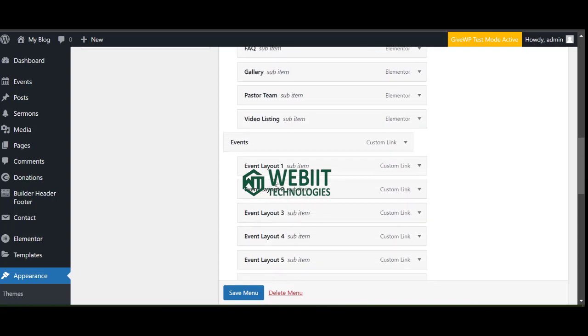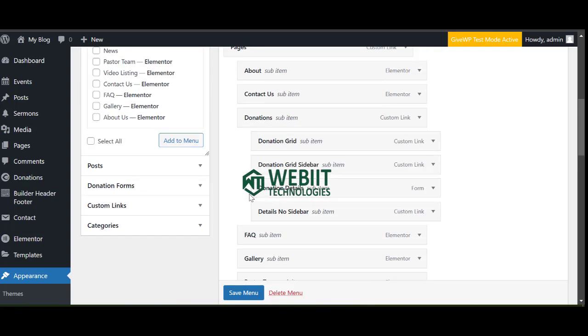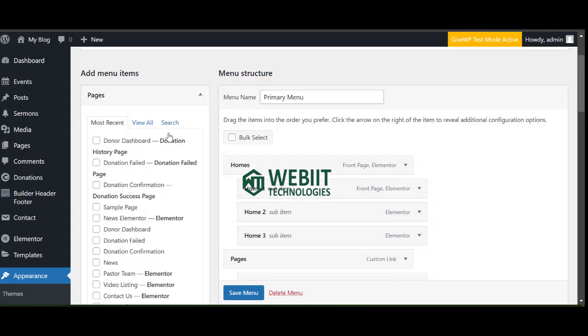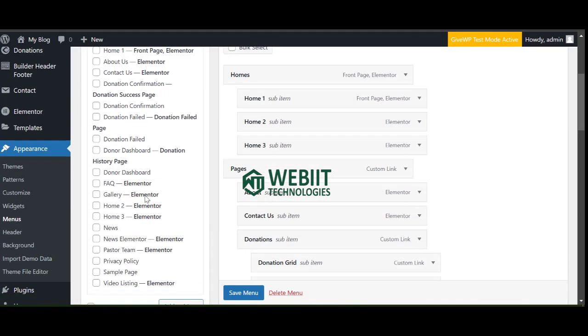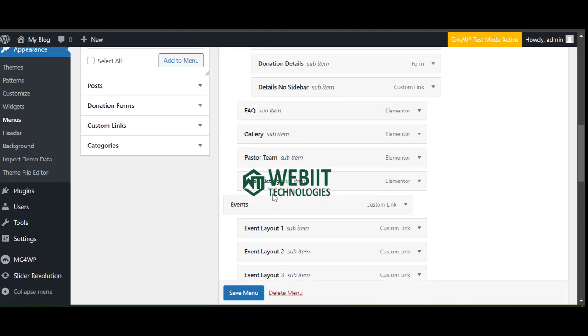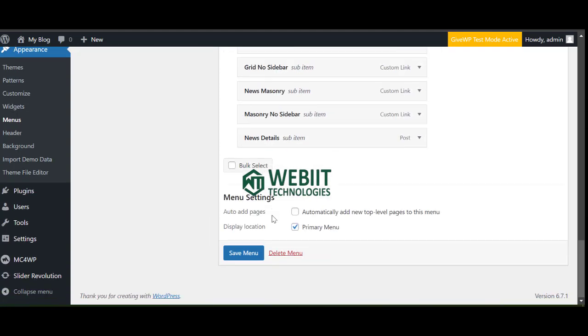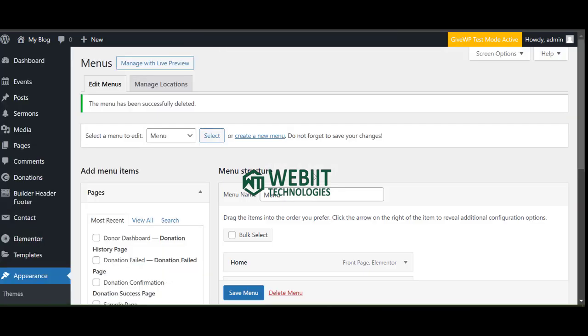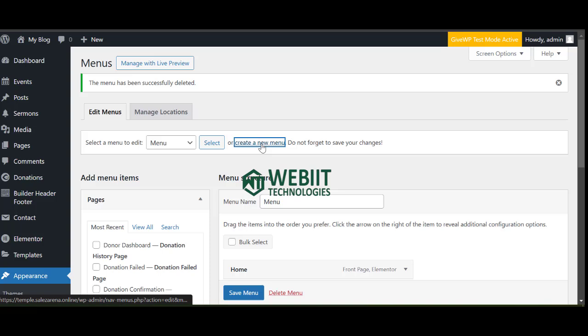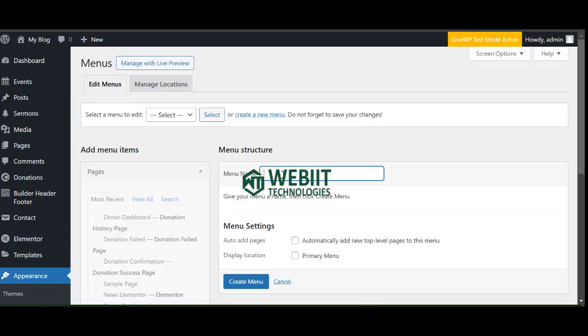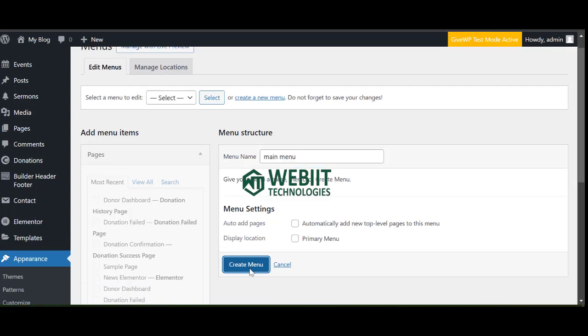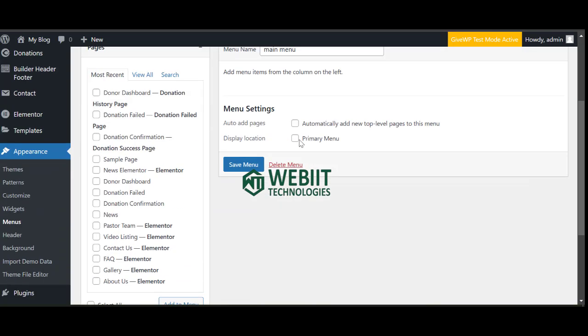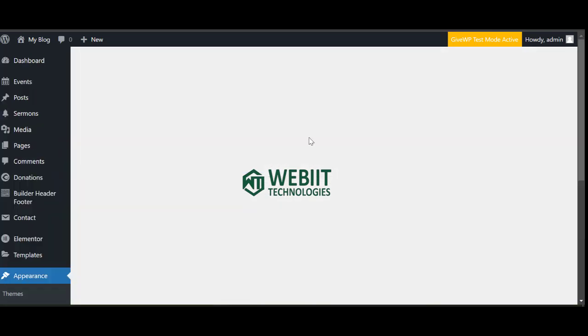The whole thing depends on how you want it to be. So let me just do that. I'll just click on this and click on delete. Click on OK. Good. So I'll create a new menu. Let's call it main menu. Then I'll click on create menu. Then select the location to be primary menu.